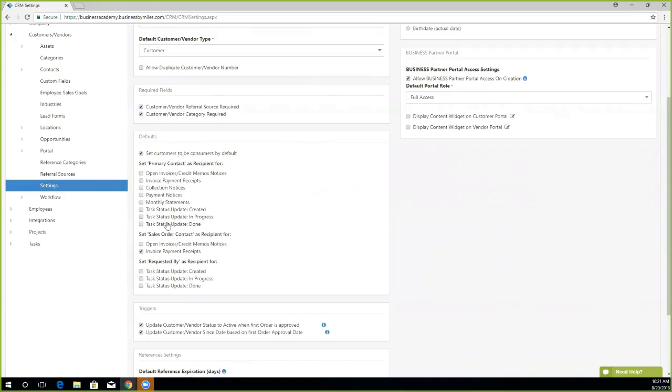Now you can also change this on the customer dashboard to make individuals for each and every single notification, which we'll get into in just a little bit as well. But if you want your primary contact to be the recipient for any of these, you can simply just check those boxes for the ones that are appropriate. Now I'm going to choose to have the primary contact be recipient for collection notices and monthly statements.